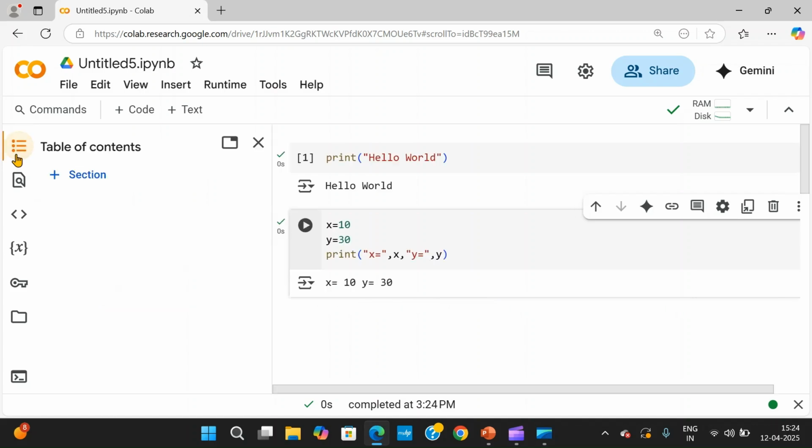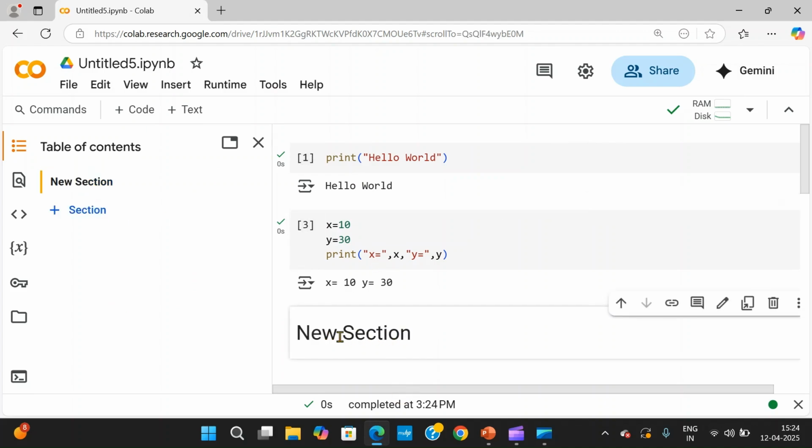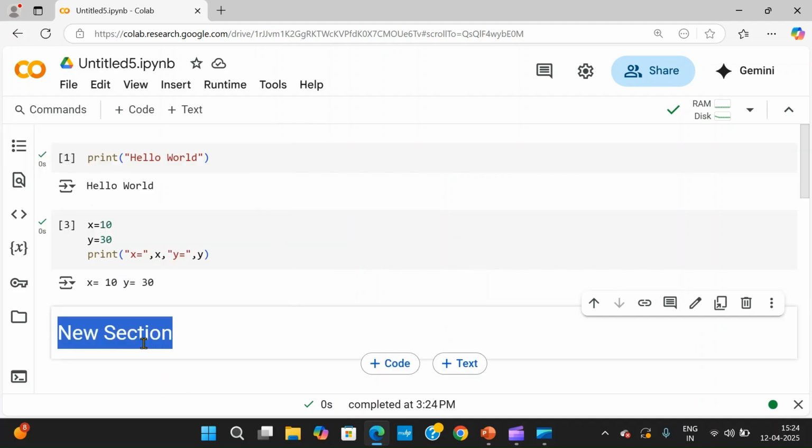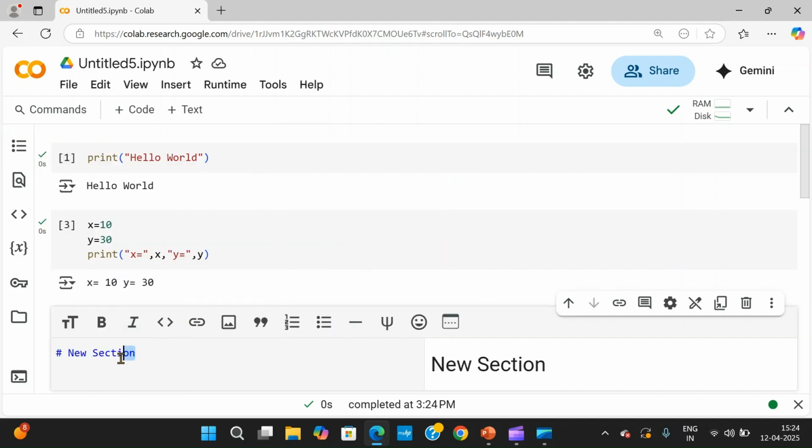Okay. Now here you have the table of contents. Any sections you want to define, you can write like new section. Okay. So here, if you want to write something, you can just mention that. Suppose I just double click this and here you want to mention something like variable declaration, some heading sort of thing you can put.